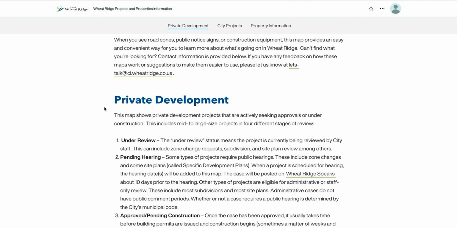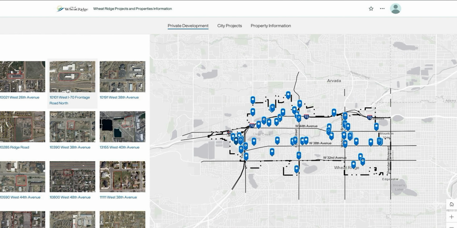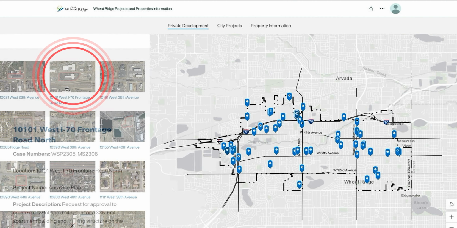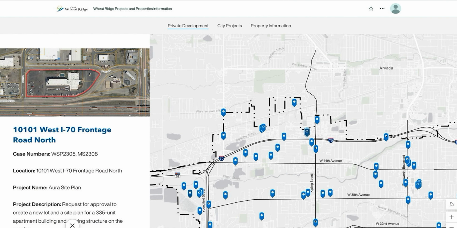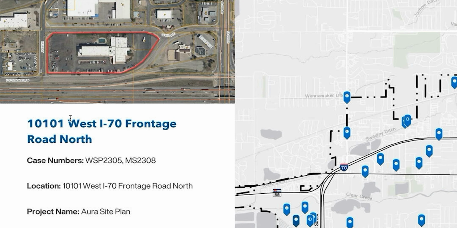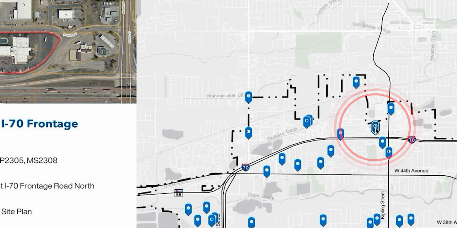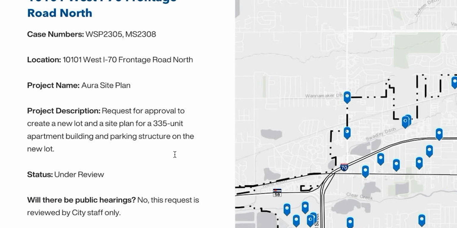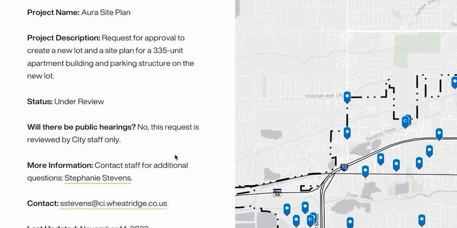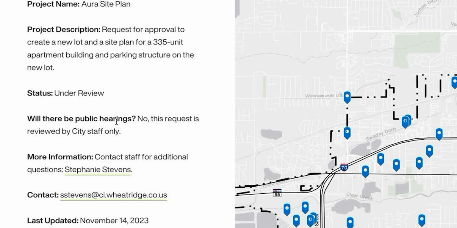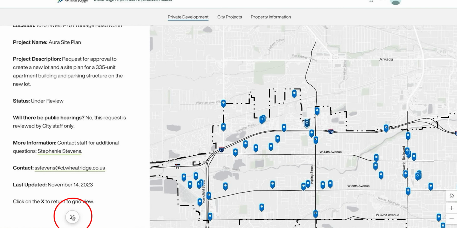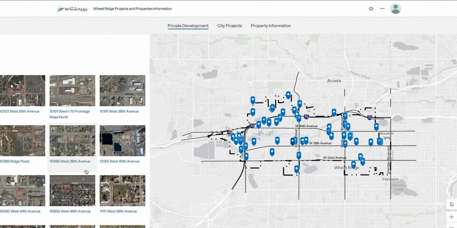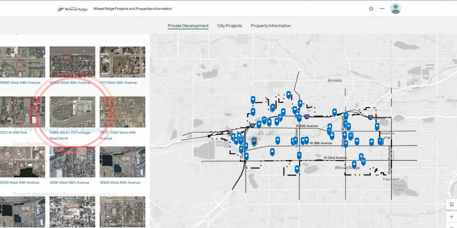Again, this map includes mid to large size private projects in the city. To use the map, just click on a thumbnail and it'll take you to the project under question. So here we've zoomed into this card here that gives you the project address and the location of the project's been highlighted. If you scroll down, you can see the case numbers, the location, the project name itself, the project description, what its status is, public hearings, and the person to contact to talk about the project. To get back to the grid view, click on the X, and you can click on another project.